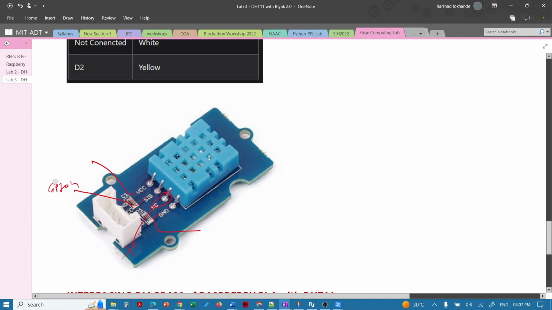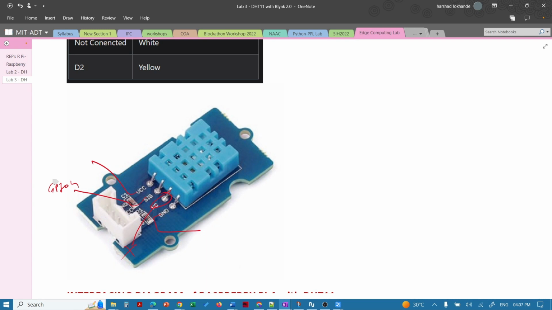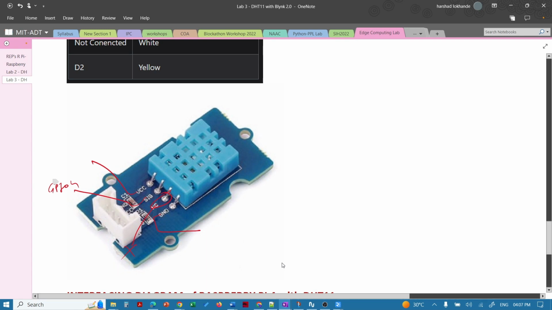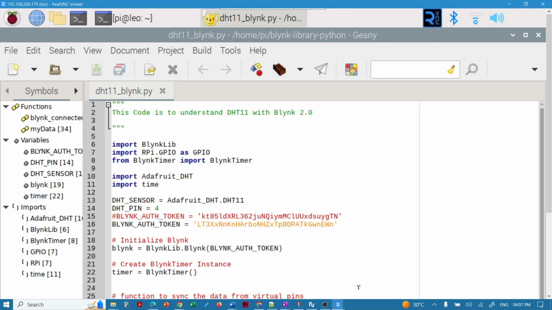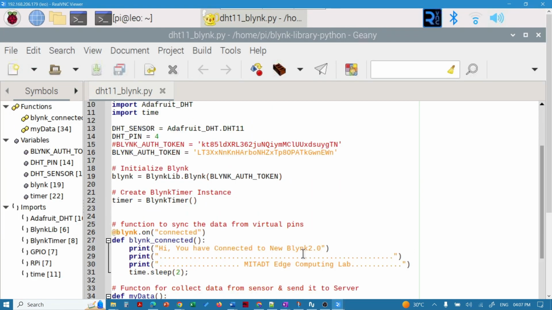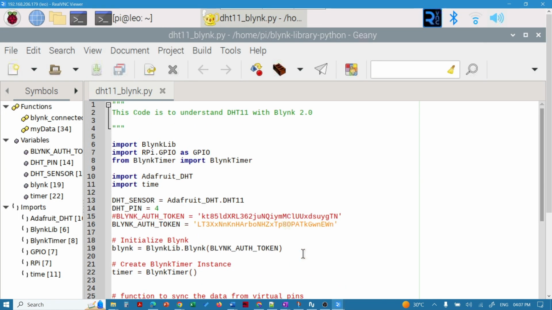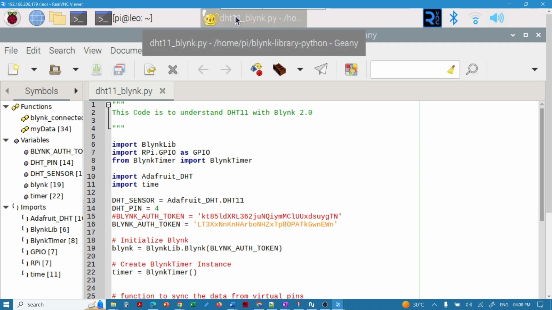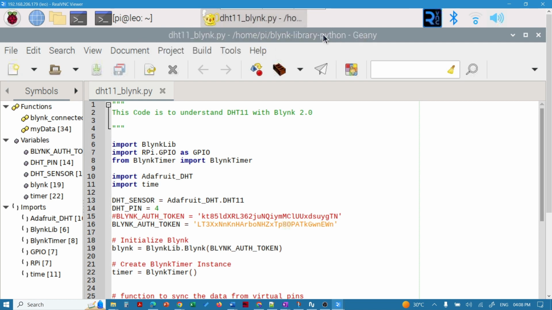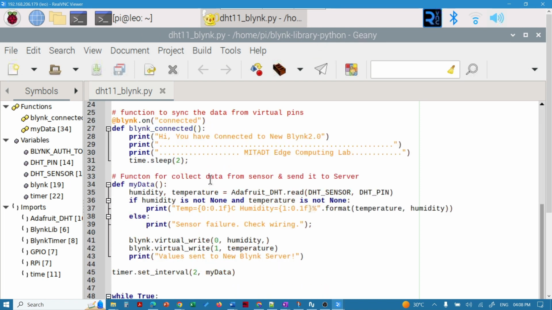Once the connection has been done, it's time to showcase the data on your system. Now just execute that code. Click on the execute button. Make sure that you have saved the library Python code, this .py file, into the same folder in the home section. Once this step has been done, click on OK. It will run the code.